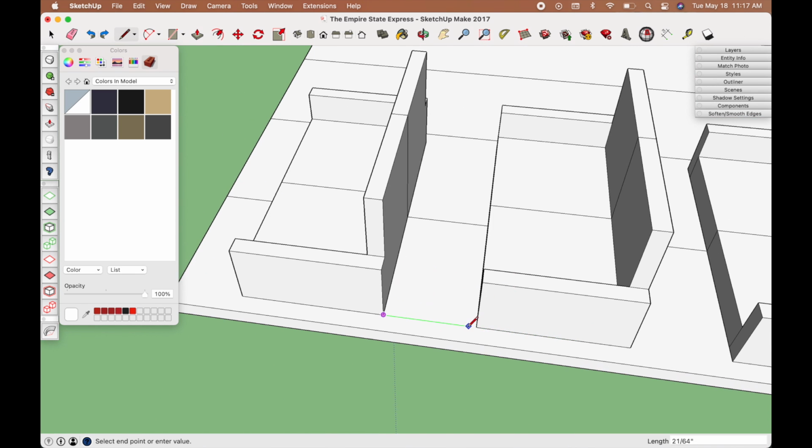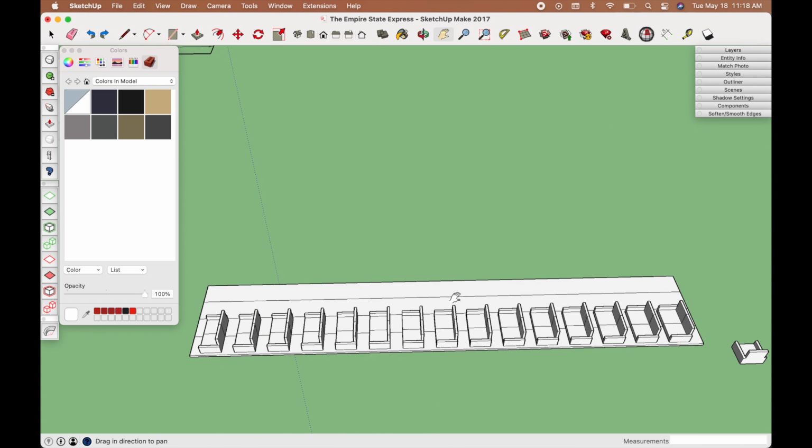Then to give myself a rough idea of what the upper deck was going to look like, I made a cutout in my mock-up of the car so I could see what it looks like. And I started modeling an interior.